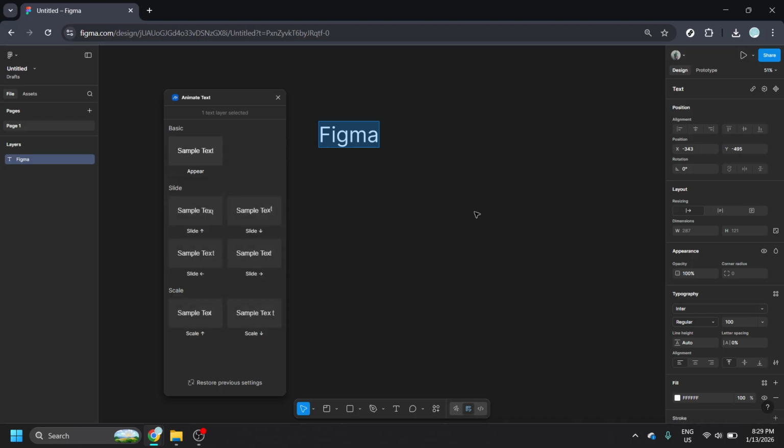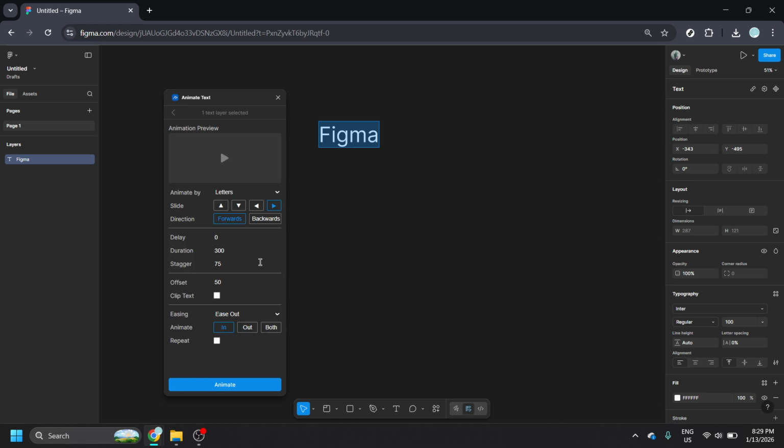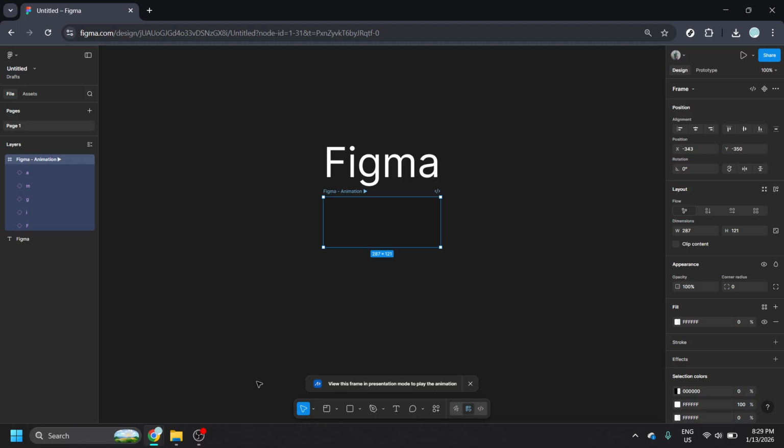Inside Animate Text, choose an animation style. Common picks include typewriter reveals, fades, slides, and bounces. Start with a simple reveal to get a feel for it, then explore more expressive options. Most styles allow you to target characters, words, or lines. Per character animation is great for a lively, kinetic feel.